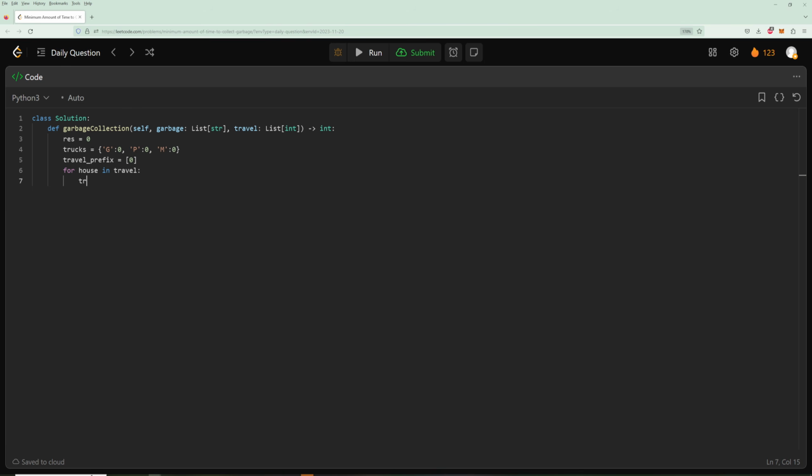So we'll say travel prefix dot append travel prefix minus 1 plus the current house we're on. Now that we have that, we have our prefix sums. Now we basically need to enumerate garbage. So we'll say for i, house in enumerate garbage.